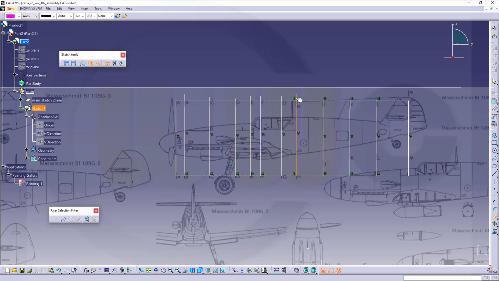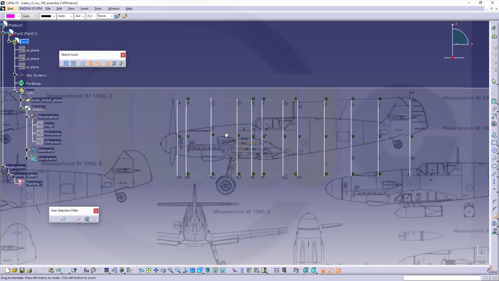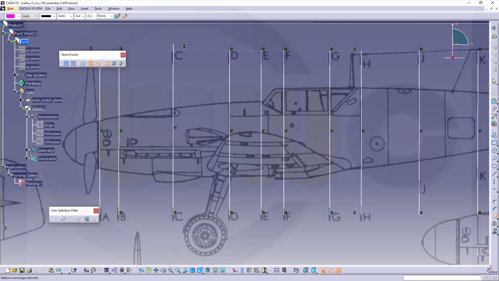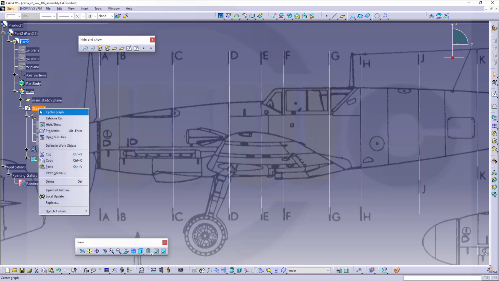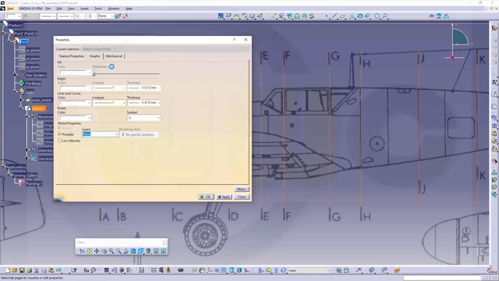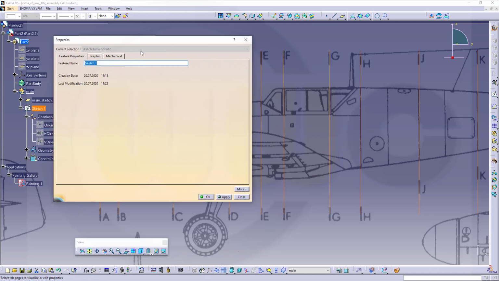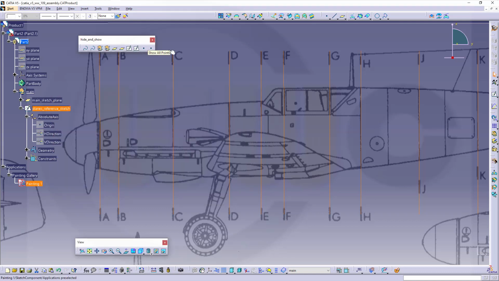And I will use those lines to create my planes. So that would be the planes reference sketch. So change the name. That would be the planes reference sketch. Okay.